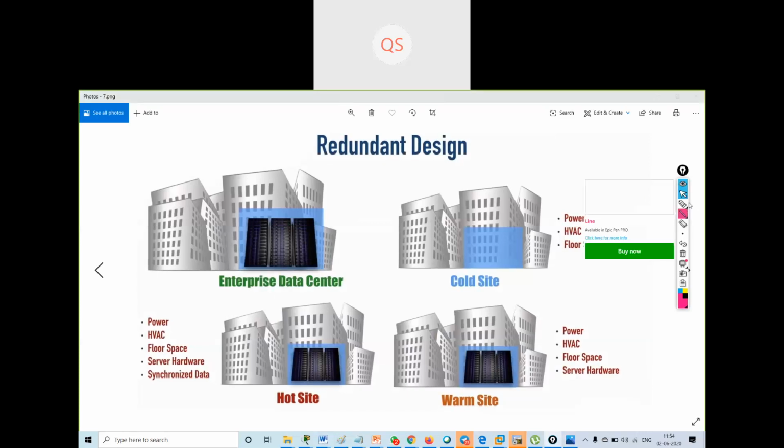Now, suppose we are having some disaster or anything, so we need to have disaster management in our redundant design. Suppose I am having enterprise data. So what I can do, I can use a cold site. What will the cold site be having? The cold site will be having power, HVAC, and floor space. You don't have to buy any servers, you will be having cold sites.